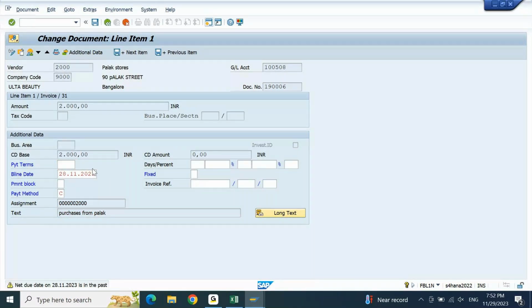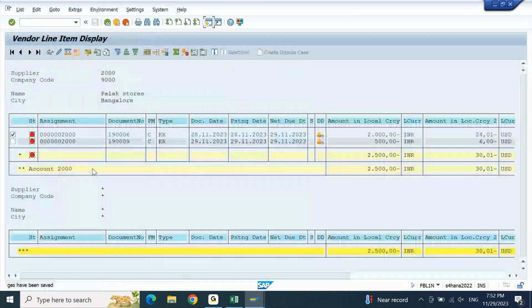If I come back and refresh the report, we are supposed to see two different due dates. One is due on 28, the other one is due on 29. With this setting, the system is not supposed to group the payment. It is supposed to do a separate payment based on the due date. One payment for due on 28, another payment for due on 29.